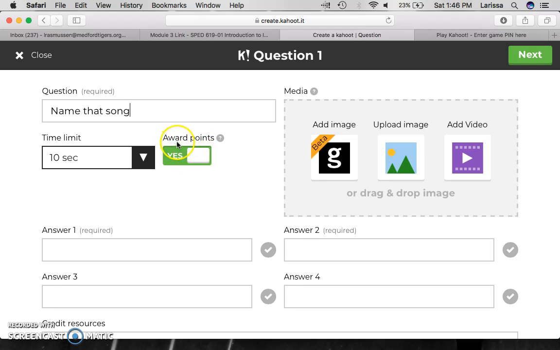The award point option is for if you want to keep track of how fast they answer and how many they've gotten right in a row. It will award points based on that, and that's how it stacks them up at the end: first, second, third, who's the fastest and got the most correct in a row. Here are your answer options. You just click on which one is the correct one. Like I said, you have to have at least 2, but you can have up to 4.